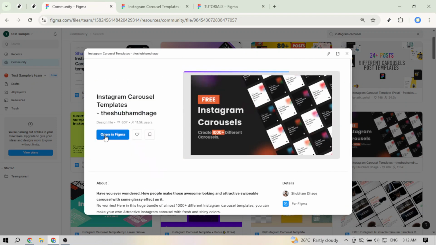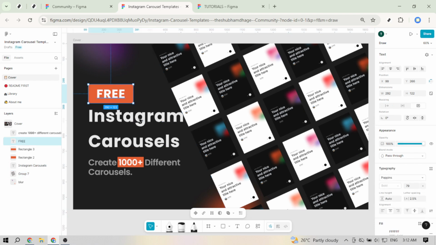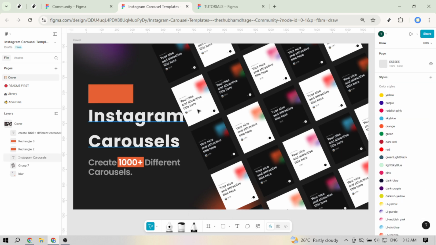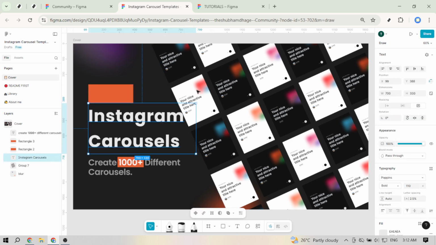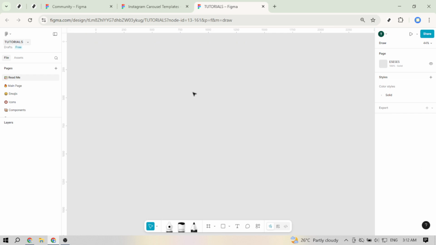This will open the file in your editor, typically duplicating it to your drafts so you can work with it freely. Inside the file, select the design you want to use. It might be a single frame or a group of frames that make up the carousel. Click to highlight the frame itself rather than individual layers, then press Ctrl+C on Windows or Command+C on Mac to copy it. If multiple frames make up the carousel, you can shift-click to select them all before copying, which helps keep spacing and order intact.